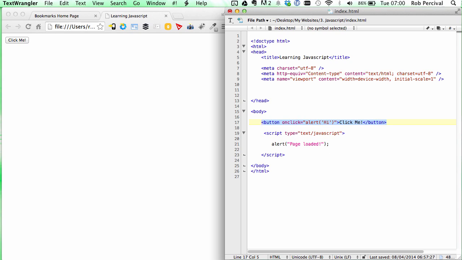I'm going to get rid of my button and put in a p tag, and I'm going to put some text inside that p tag. So what I want to do very simply here is use JavaScript to get the content of that paragraph, so to get the text within that paragraph. And to do that, I need to give the paragraph a name.